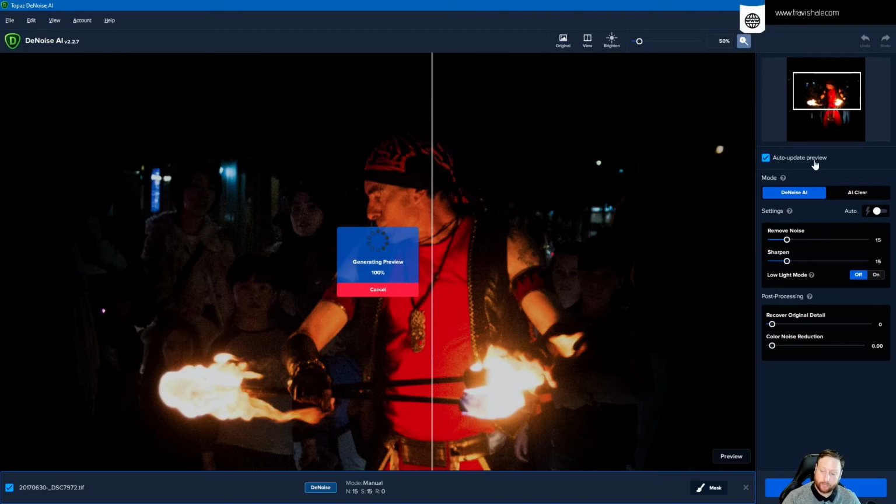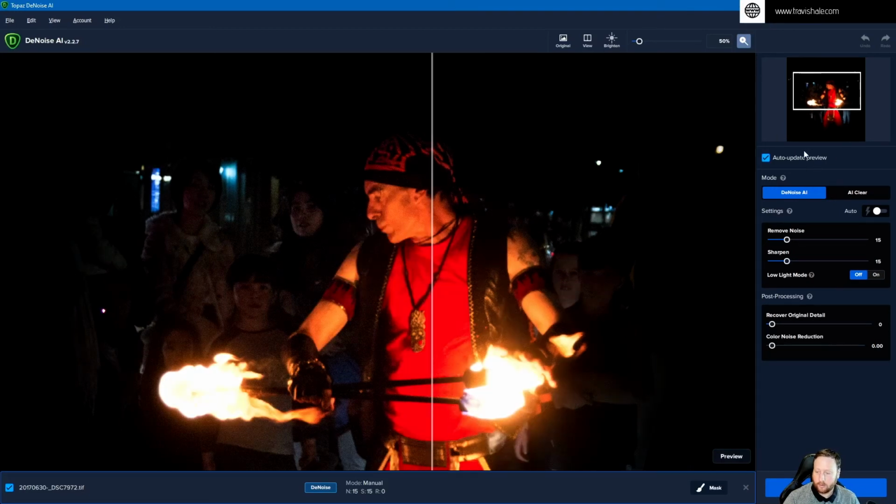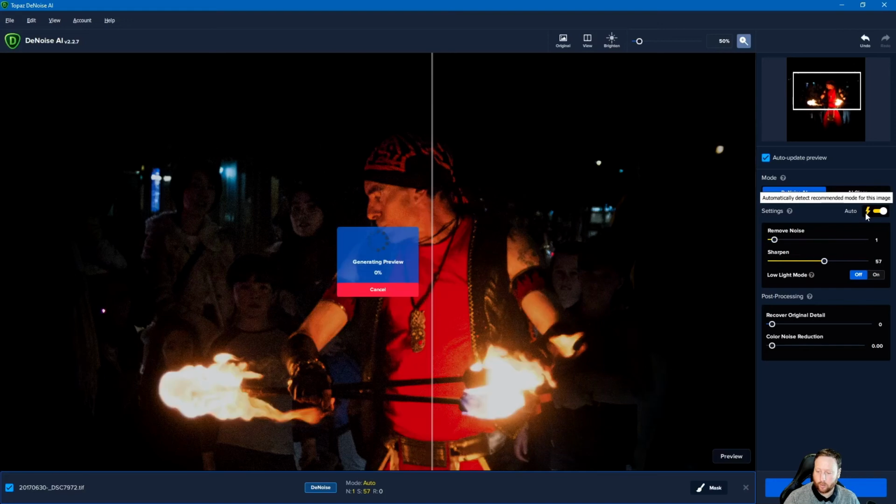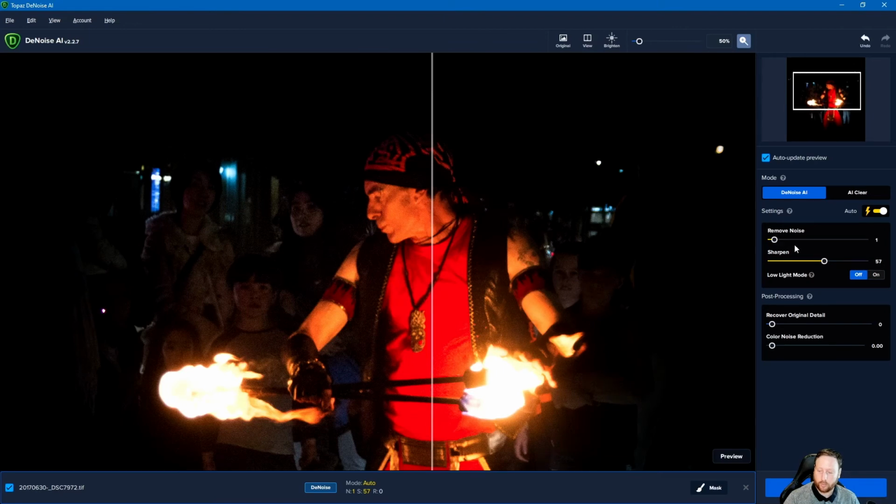At the moment, I've got auto update preview set on. I've got it on DeNoise AI, and I'm going to turn auto on. And so what this is saying is that it doesn't think you should use too much remove noise, but it does need a bit of sharpening. Now, again, because this is a low light photo and it was used in a high ISO, I'm going to turn this on.